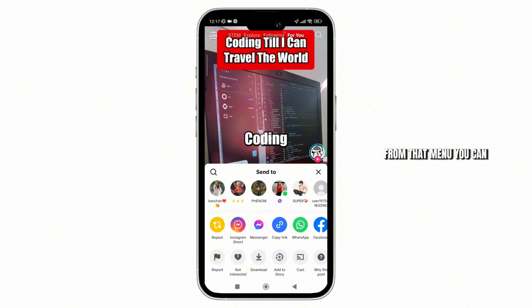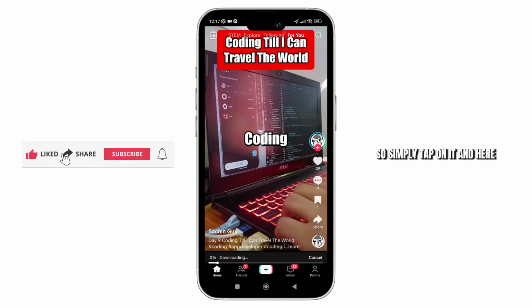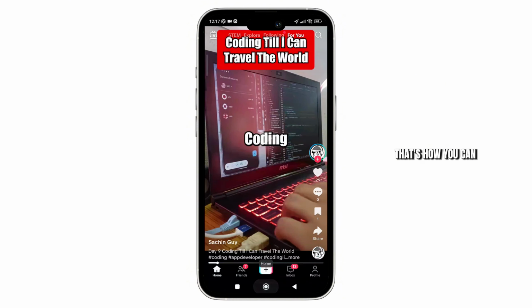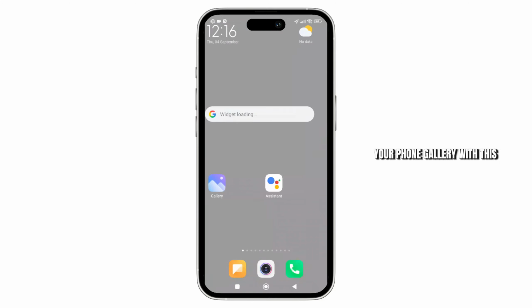From that menu, you can see the option labeled as download. So simply tap on it, and once you do that, it will be automatically saved to your phone gallery or camera roll. And that's it. That's how you can save TikTok videos to your phone gallery.